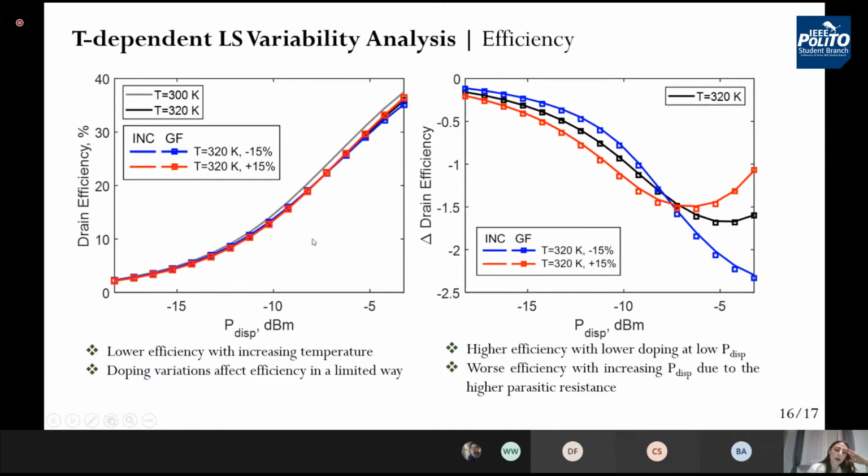To conclude, there is the stage efficiency of the power amplifier. In particular, on the left, we have the drain efficiency, which is reduced by the temperature increase, but not very affected by the doping variations. On the right, we can notice the delta efficiency, and we can see that for low values of the input power, we have a higher efficiency with a lower doping, while in compression we have an opposite behavior.